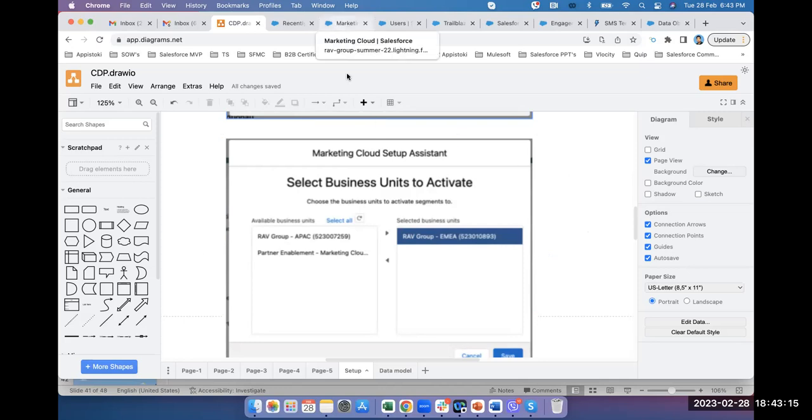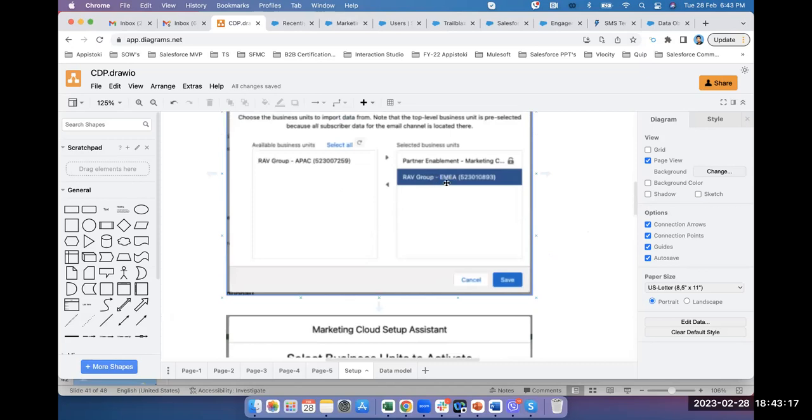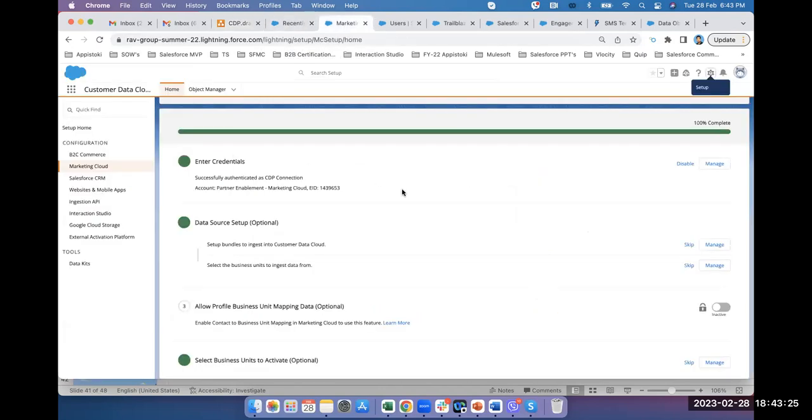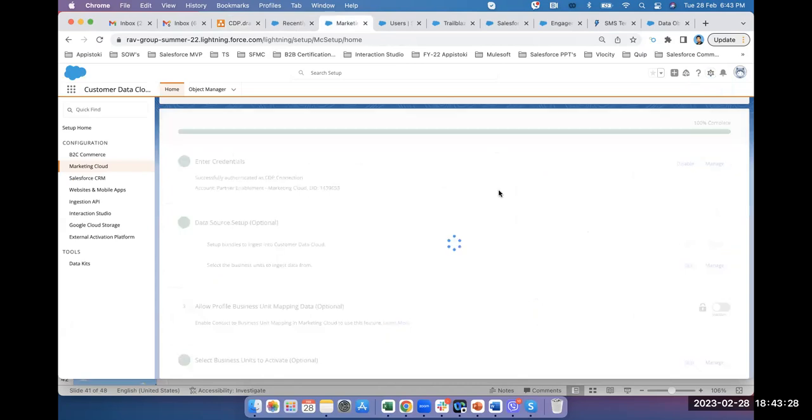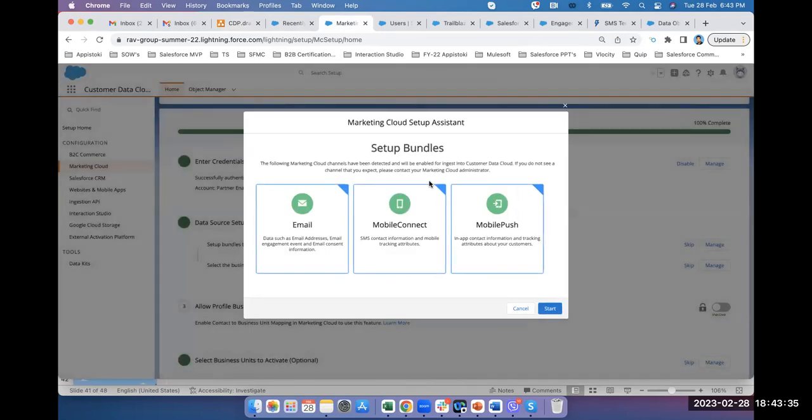Once you choose your Marketing Cloud account and the respective business unit, and click on save, it automatically asks you for the next level, which is data bundles. Marketing Cloud has default data bundles available: the all-3-channels bundle, with SMS data, email data, and mobile push data. Once you click on start, it automatically fetches all the engagement data of all 3 tables, and then creates them under data streams or your data lake objects.